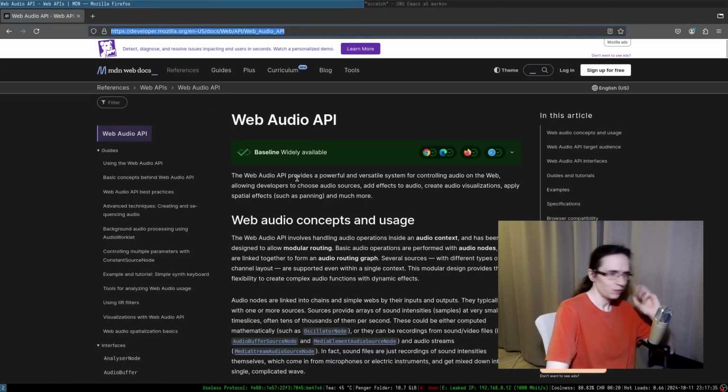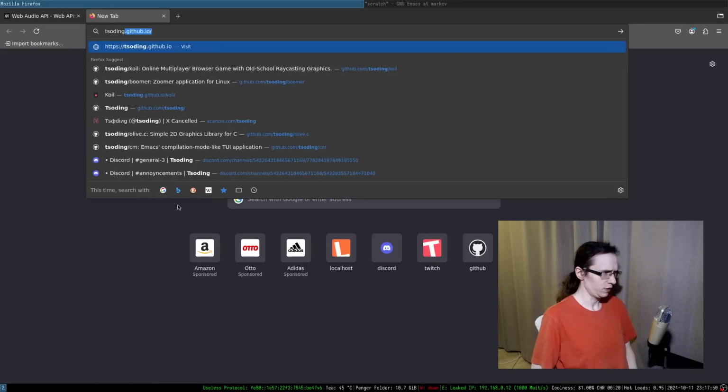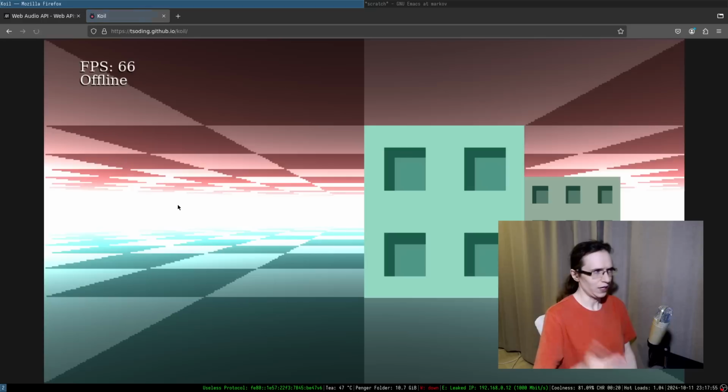So today we're going to be looking into the Web Audio API. We already have in browsers an audio HTML tag, but working with audio HTML tags is not particularly convenient. This is something that we were doing in our game, actually, the Coil multiplayer game.